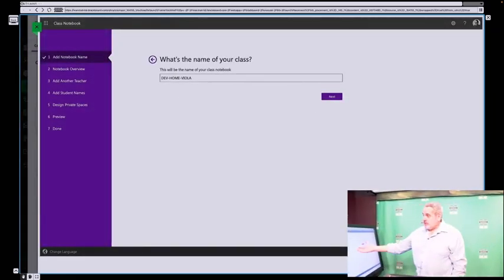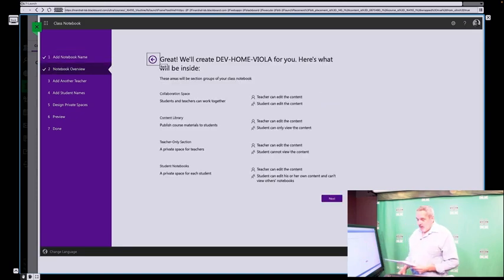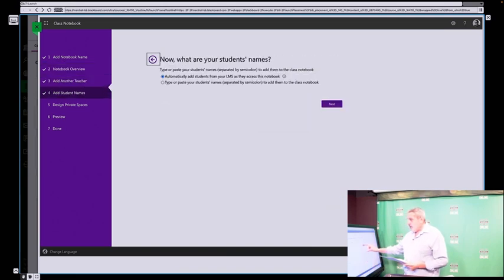Okay, so this is what you'll first see when you access the OneNote link to access your course. So you have to essentially name the notebook as the name of your course. So this is Development Home and my last name. Then, for the purposes that I use it for, I skip steps 2 and 3. I don't need to add another teacher. Adding students' names, I just use the automatically add students from the LMS.